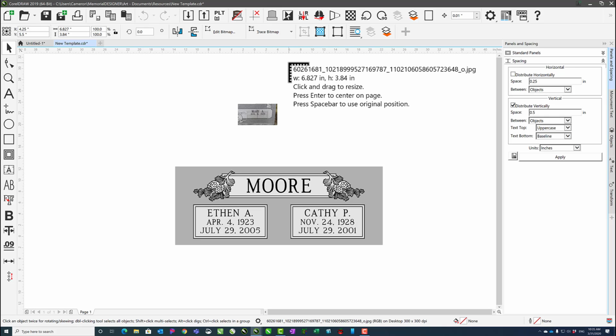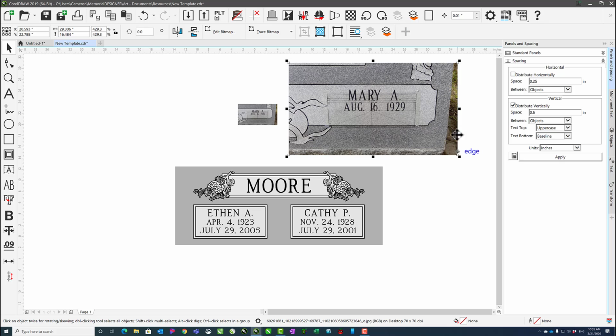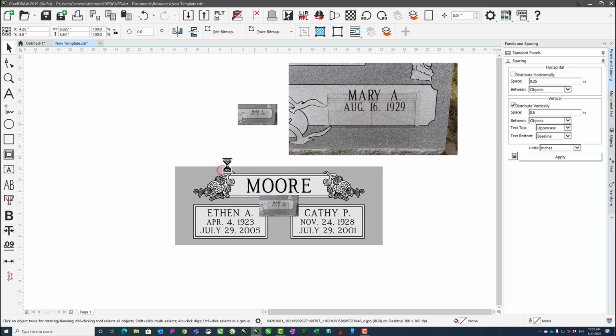It also says there that if you click and drag, it'll resize, or if you hit enter, it'll just center on the page. Or if you hit spacebar, it will put it at the original position if it's coming in from another file. So clicking and dragging will size it to however big you make that box. If you just hit enter, it'll put it in the middle of your page. And if you're bringing something in from another design and you hit spacebar, it's going to put it in the original position that it was saved at in that other file.